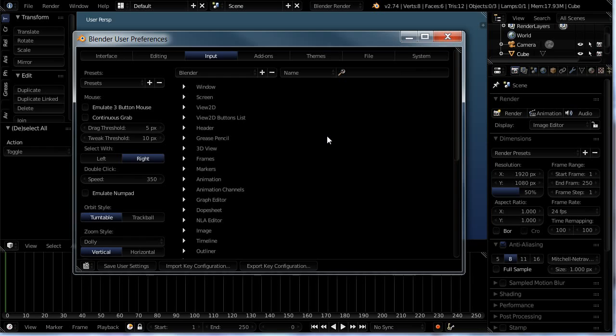The second thing that's ultimately important is emulate number pad. And this is only if you do not have a keyboard with a number pad on it. The number pad is the one that looks like the calculator, usually on the right side of the keyboard. If you don't have that, you will need one. So go ahead and click on emulate number pad.